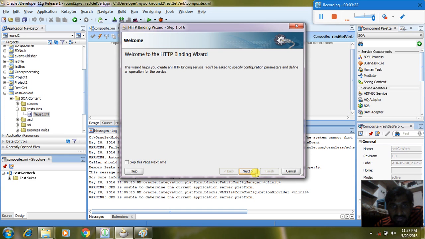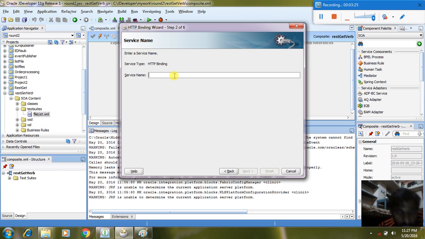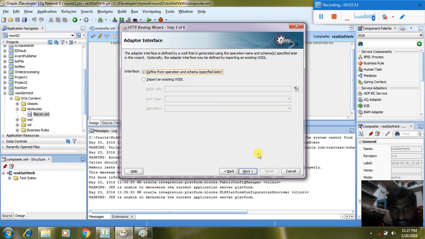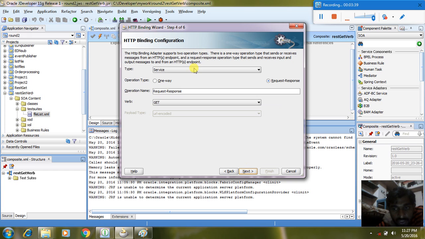Click next, welcome screen. Give some name to the HTTP binding; let's say get verb. Click next and define the operation and schema. What type of service? The type of HTTP binding will be service or reference. It is a service, and the operation type is request or response, and give the operation name. Just remember this name; I will give add. And the verb type is get verb.